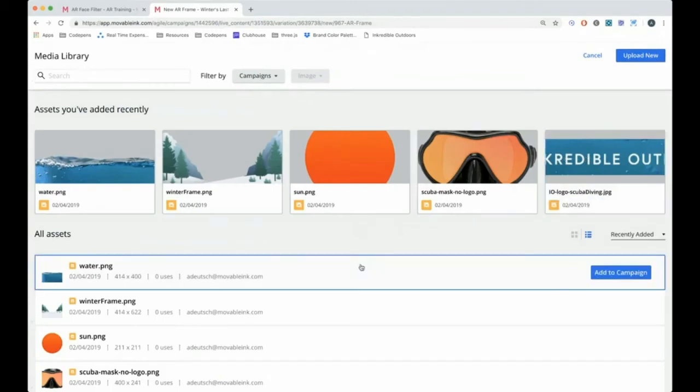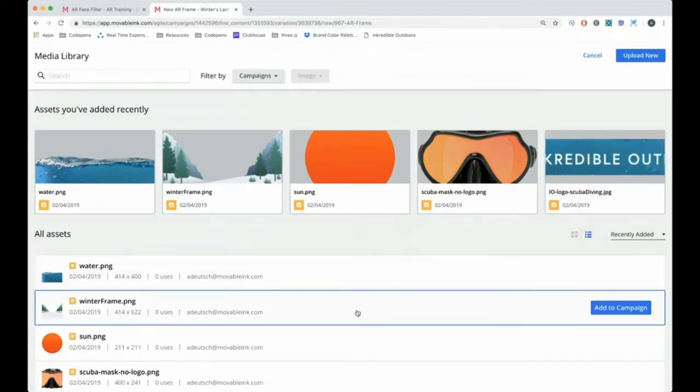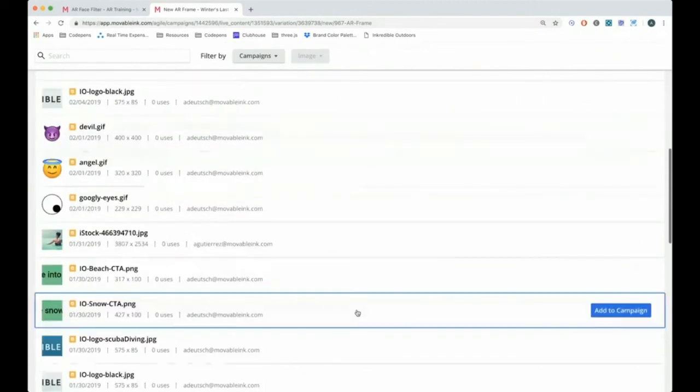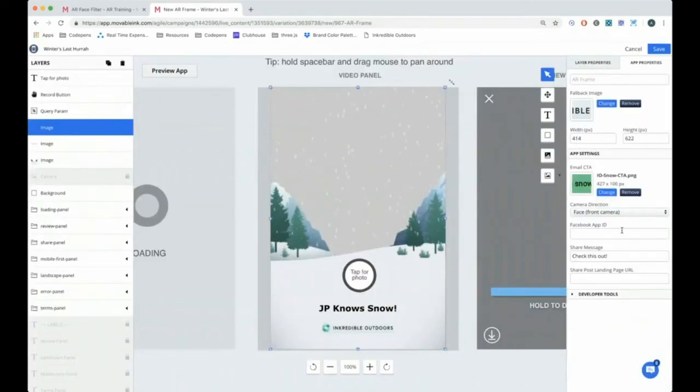After I set that up accordingly, I'm going to bring in a CTA that the user is going to see in their email. Get all these pieces in here.